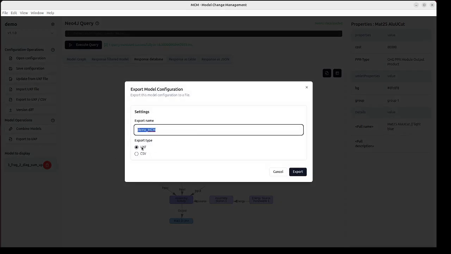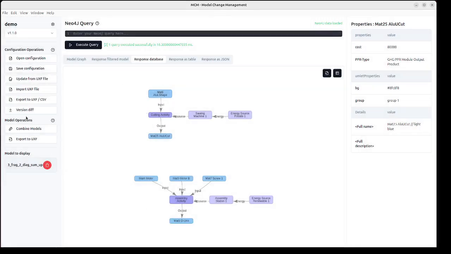You can also export it to a CSV file. I'm not going to show that now. It's just going to be a CSV list of all nodes and all connections. And we don't only have the export for the full configuration; we have the configuration operations up here and the model operations down there. So you can also just export a single model. As we only have one model here, this is going to be the same as this.